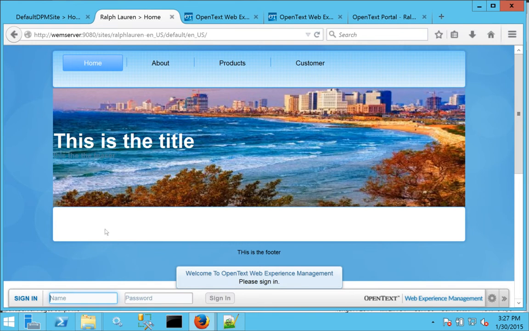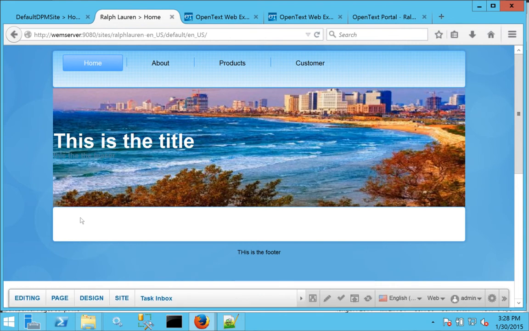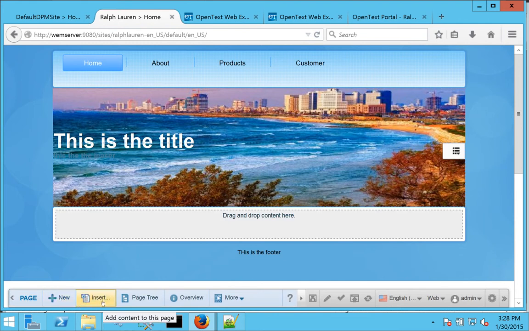So after the banner is done, we've tested it, we can then add a landing page content instance on the home page as well. This is a page scoped region, so I'm going to log on and add a component to that page scoped region. And here I can do that simply by clicking on page mode and then dragging and dropping content.